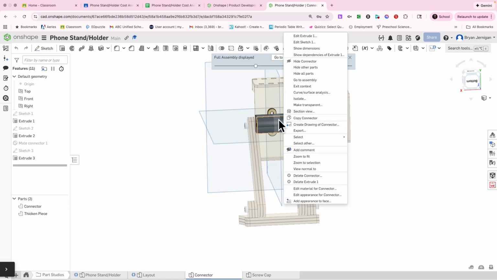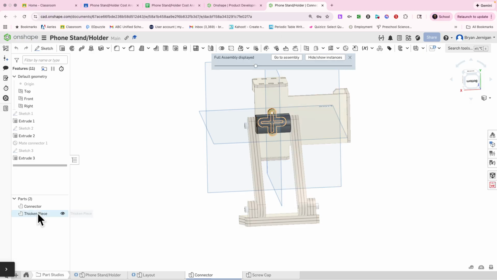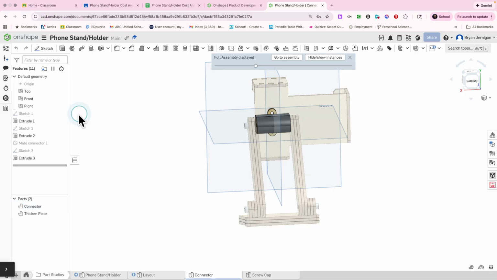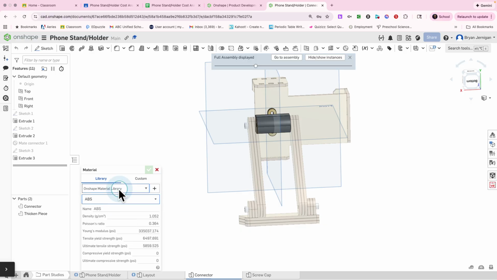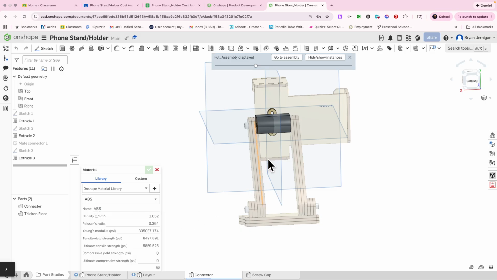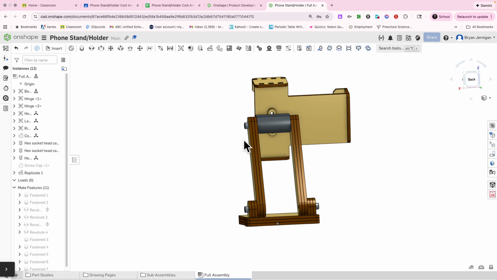I can go over here to the connector, and then I go to edit properties, edit material. Right click on edit material, change it to ABS. Make sure it's on ABS. You find it in the drop down. There's a whole bunch of different materials. You type ABS. There's ABS. Select the ABS one, and there we go. We already have it. Okay. Any questions on how to do that? Mass properties.